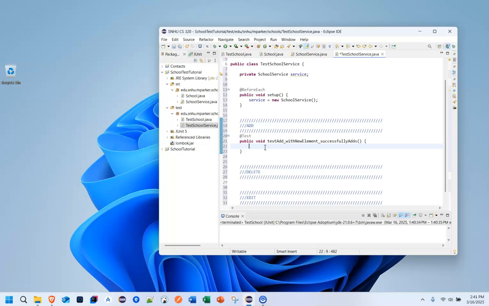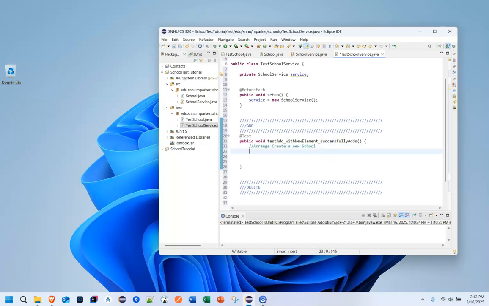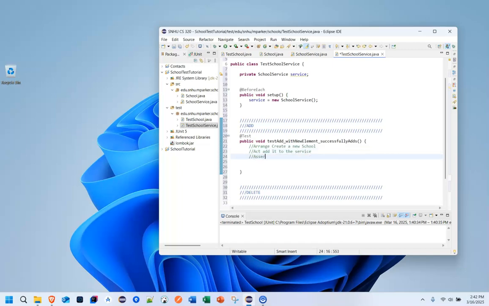So we're going to have to create, right? So AAA, the arrange, we need to create a new school. So arrange, create a new school. Act is going to add it to the service. And then the assert is check that the new school was added. Okay, so let's go ahead and do some TDD here.